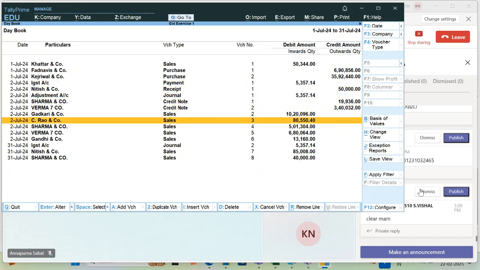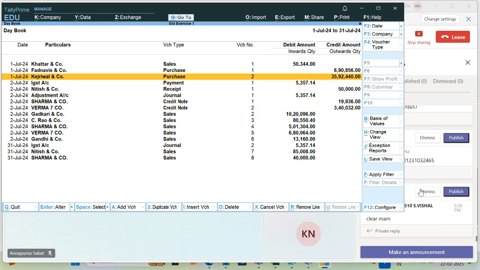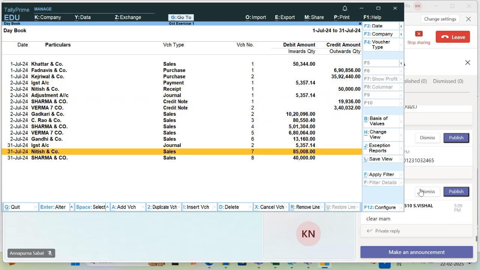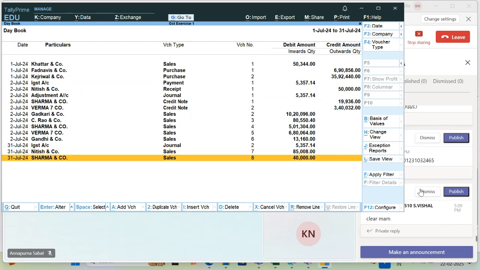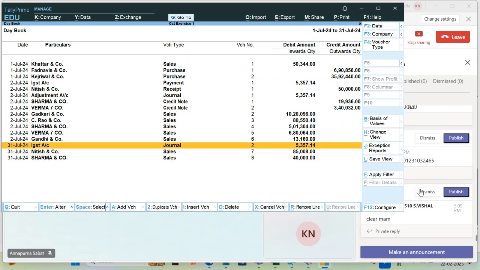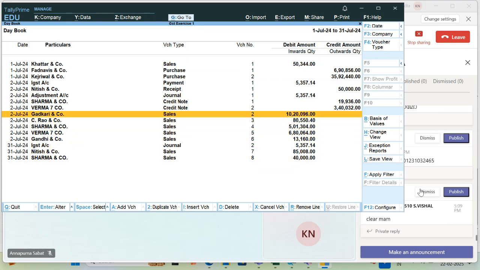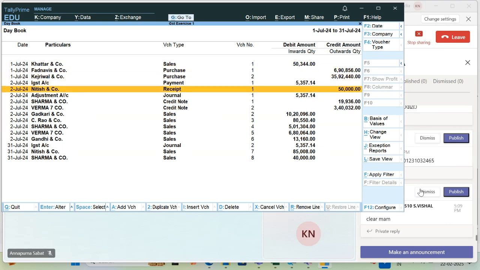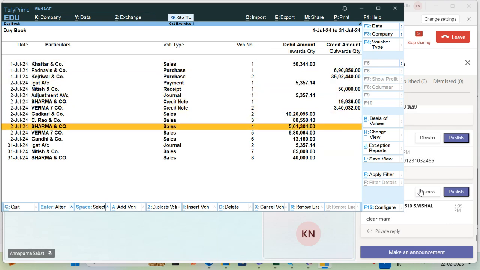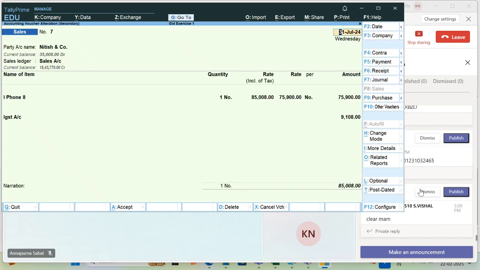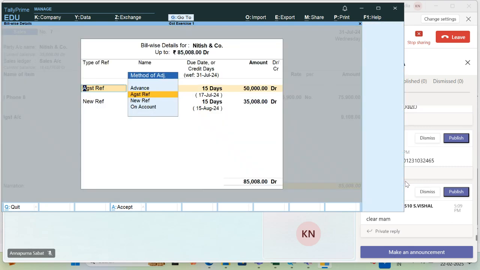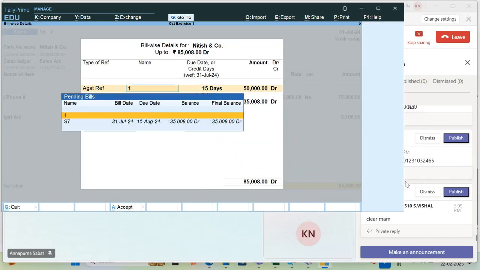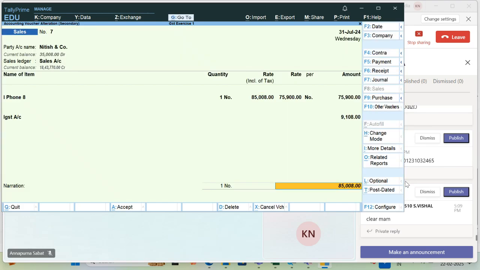You sold one iPhone here. Where did you sell the iPhone? Nitish and Company, na? See, you sold the iPhone, but now the invoice amount is 85,008, but you have to take it against reference because 50,000 is already received, na? Then you have to generate a new reference of 35,008.